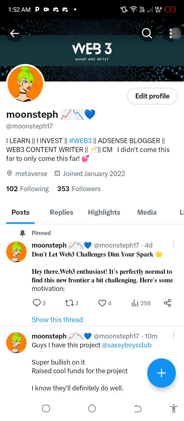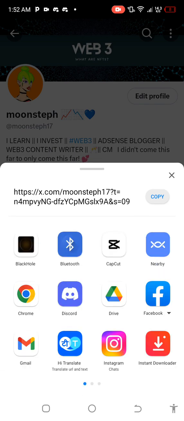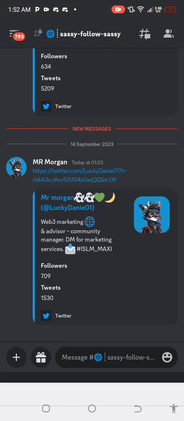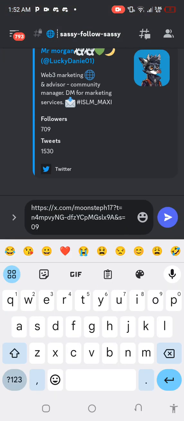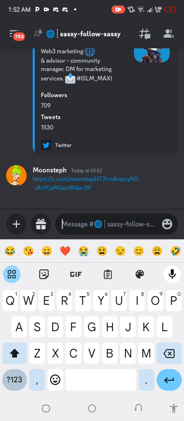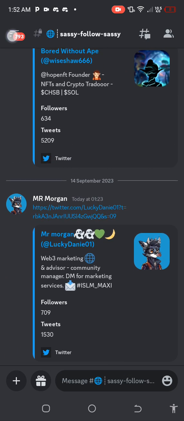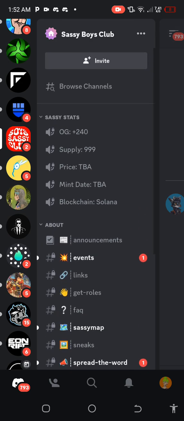You just click on these three dots, click on share, and click on copy. When you click on it, you just go back there and then you drop it. I'm just showing you how you can vibe. Look at it, it has already updated my bio and everything. So that's just how you can vibe on Discord. It's that simple.